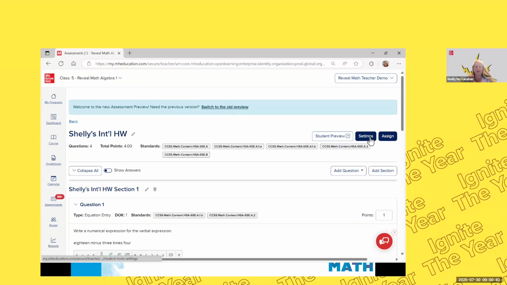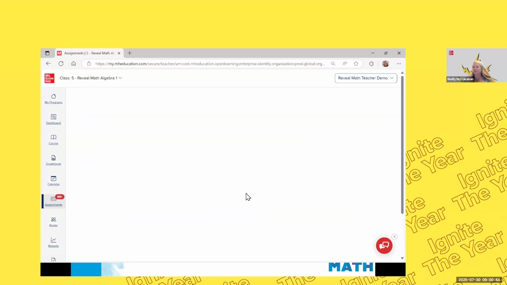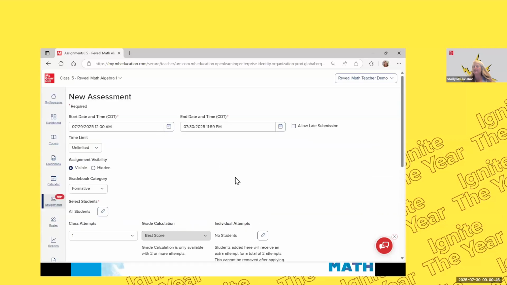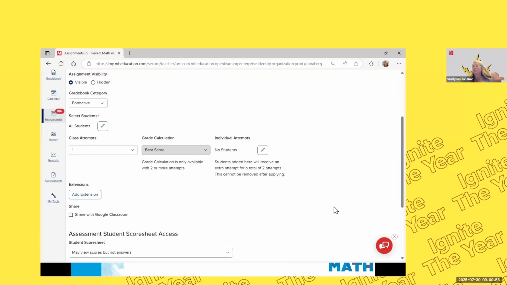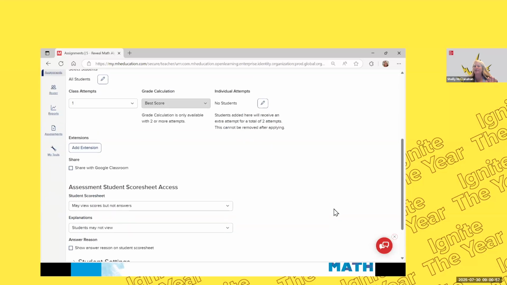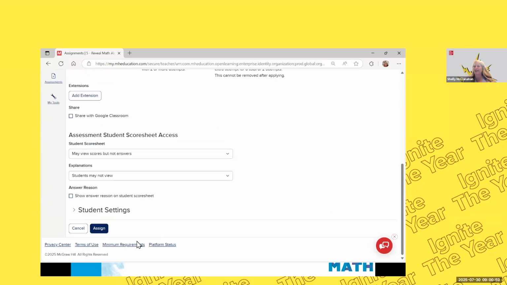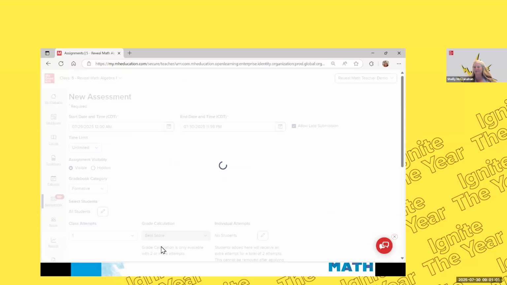And then from here, without going anywhere else, you can actually assign this directly to your students. If you're assigning homework, my last teacher tip I'm going to give you is that you click this button to allow late submission. That way you don't have to reopen the assessment for your students. And then you're just going to click Assign.